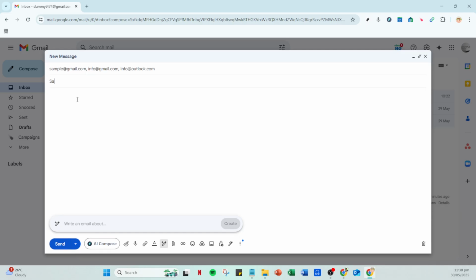Start by writing the subject of your email in the designated subject field. Ensure that it is concise yet descriptive enough to give your readers an idea of the email's content. Then move on to crafting the body of your email. Use clear, polite language and make sure to include all necessary information or attachments pertaining to your message.